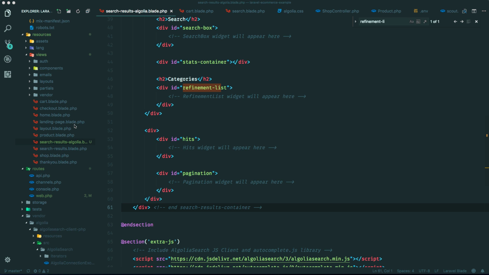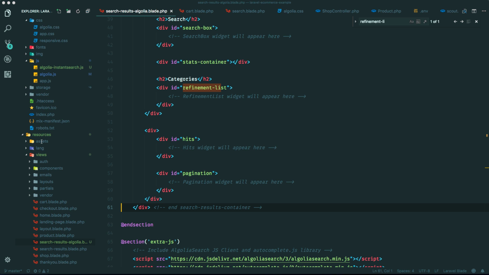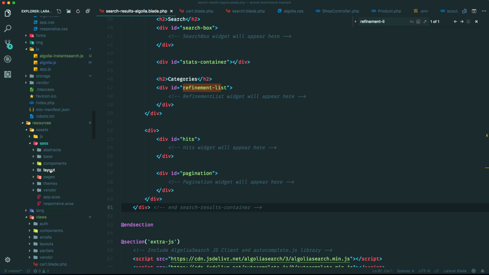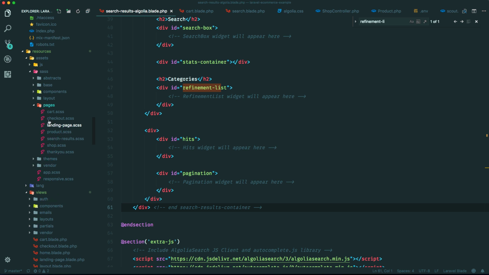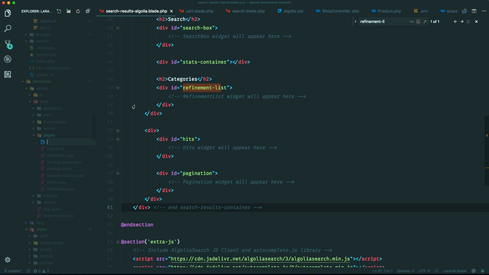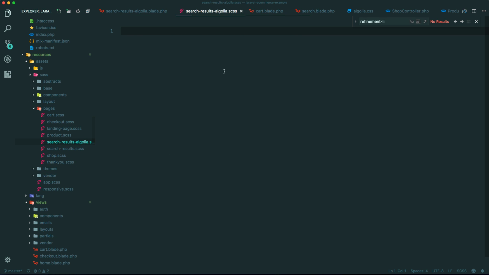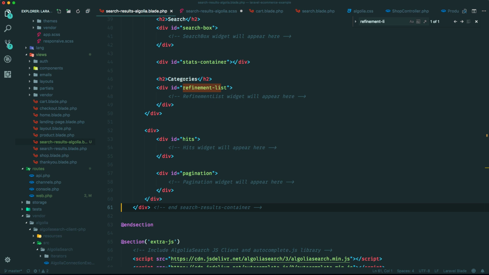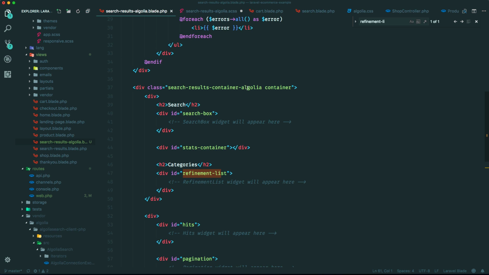Okay, so I'm going into my assets, SASS, add a new one for pages. Let's name it search results Algolia.sass. And let me just add some stuff in here. Container Algolia. Is that what I named it? Search results container Algolia, okay.